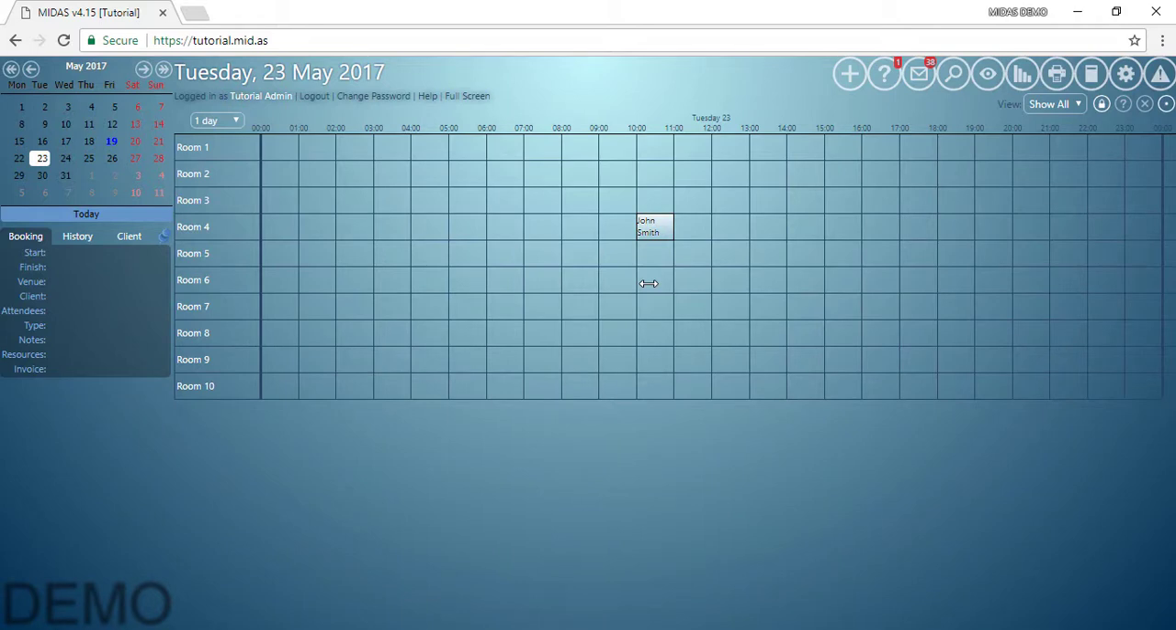There's no limits in MIDAS as to the number of different times lists you can create, so you can create different ones for different users, or you can allow some staff to be able to book by the original start and finish discrete times. How you book in MIDAS really is quite flexible.